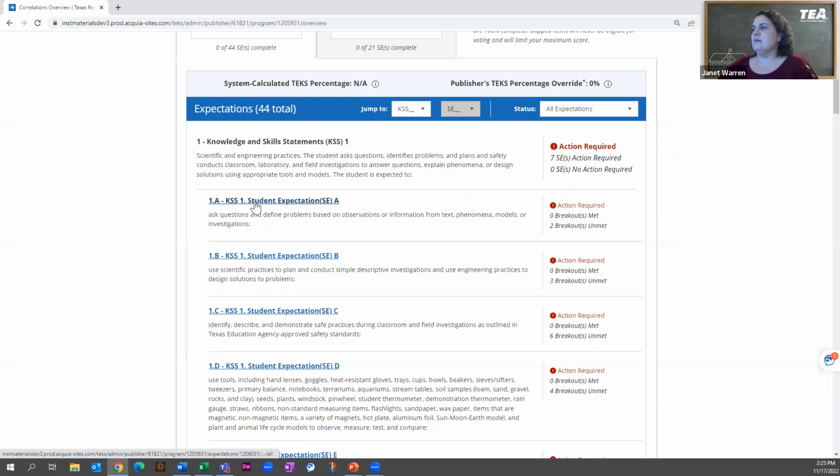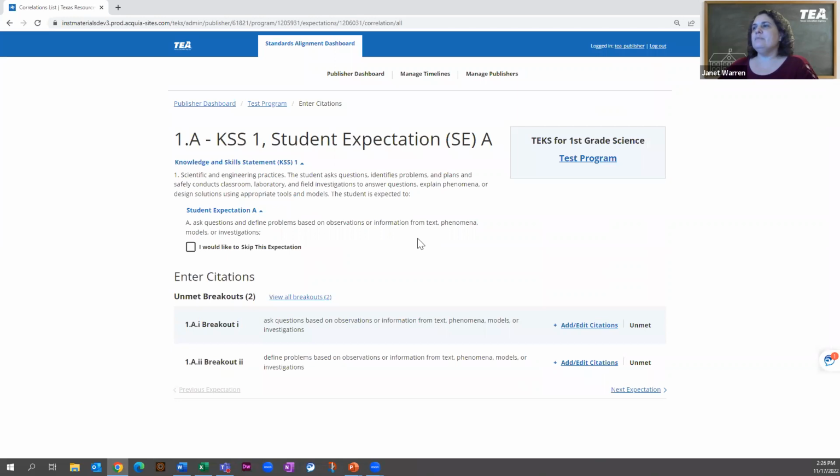So you can click on the first student expectation. It's going to tell you what the student expectation is. It's going to tell you what the KSS, the knowledge and skills, and the expectation. And then you'll have a list of the breakouts. Now, this student expectation only has 2 breakouts. Some of them will have just 1 or 2. Some of them may have 20 breakouts.